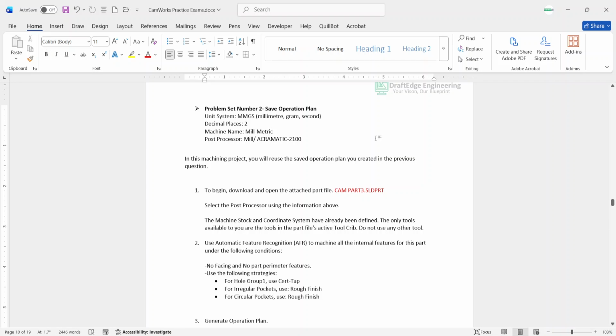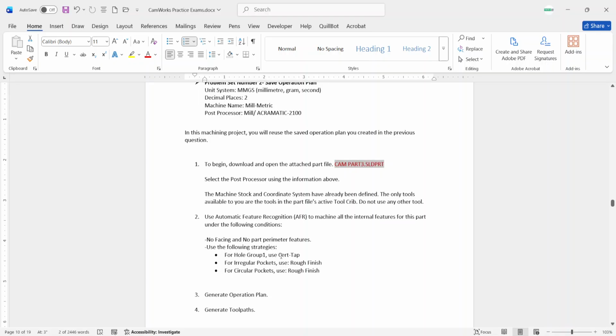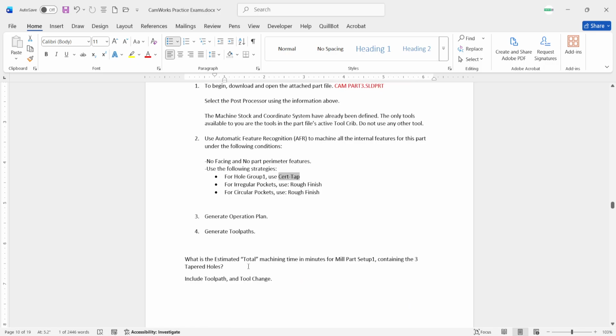Okay, so in this problem, we are going to look at save operation plan. We are going to make use of the operation that we saved previously to machine a new part called this. So we are going to use the operation parameter that we saved previously to machine a new part. And then we are going to look at the total machining time in minutes to machine the parts.